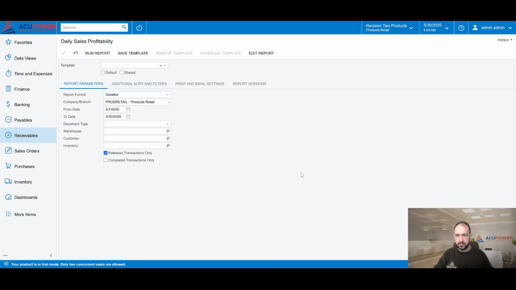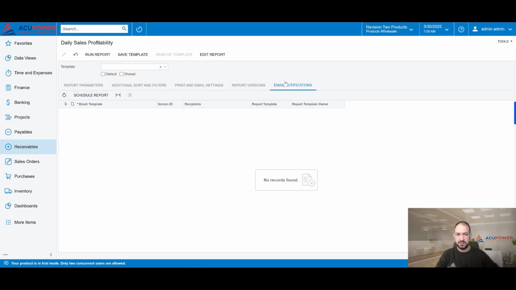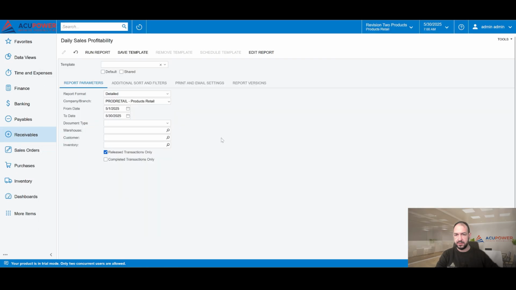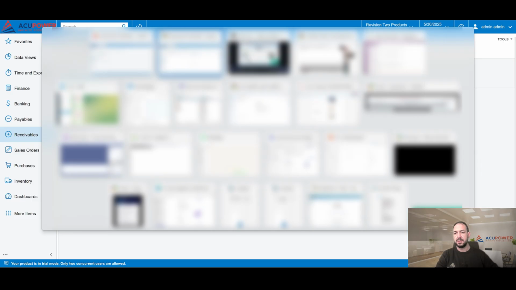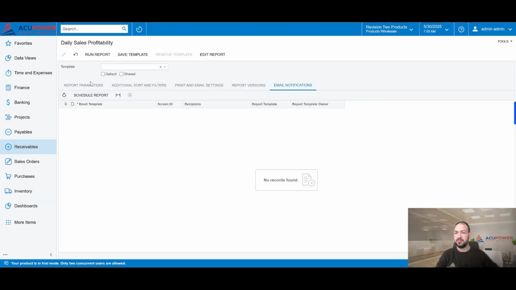I'm CTO at company AcuPower, and today I want to show you a new feature of Acumatica reports, which is email notifications on each report. As you can see, on 24R1 we have 1, 2, 3, 4 tabs. In 25R1 we have 5 tabs.